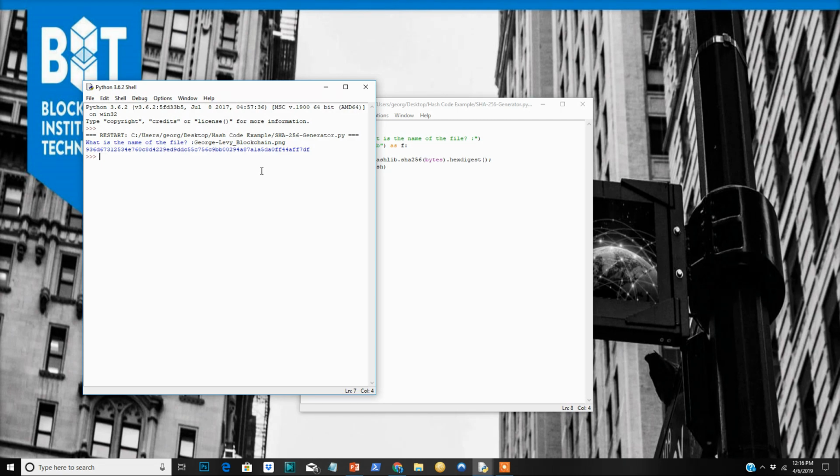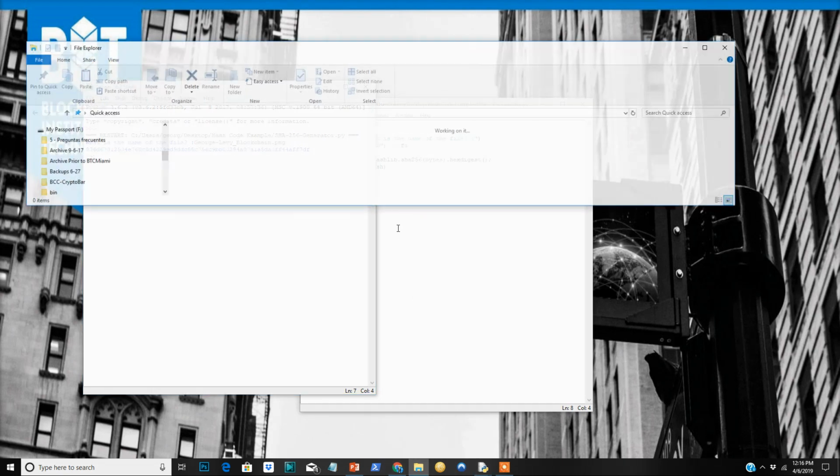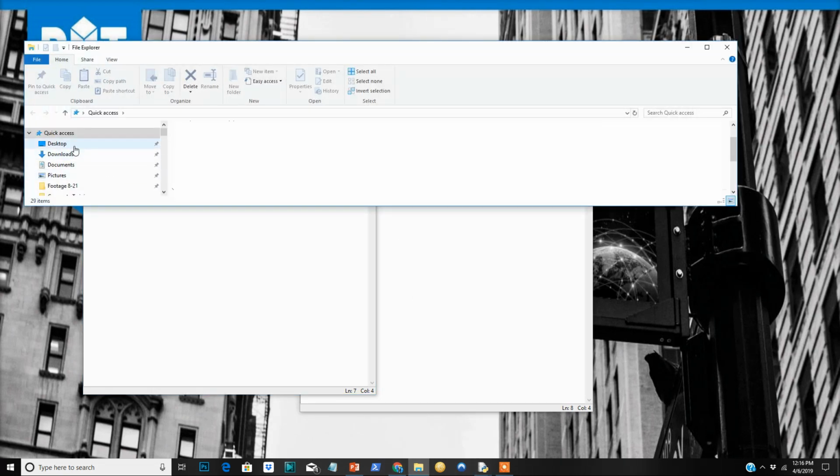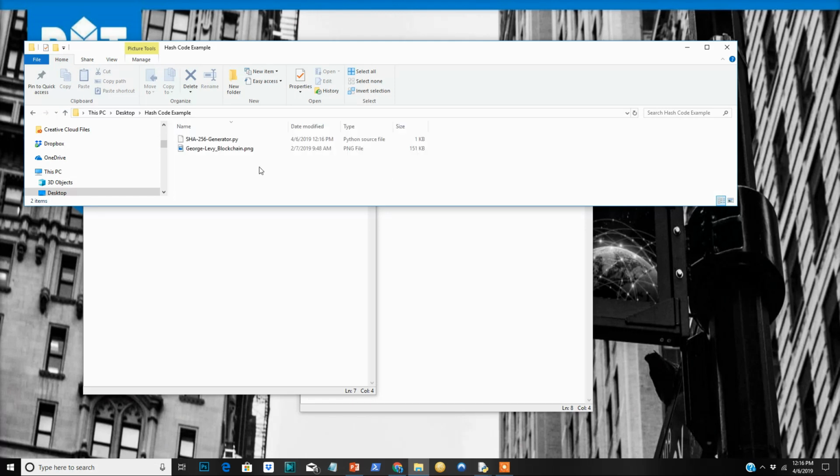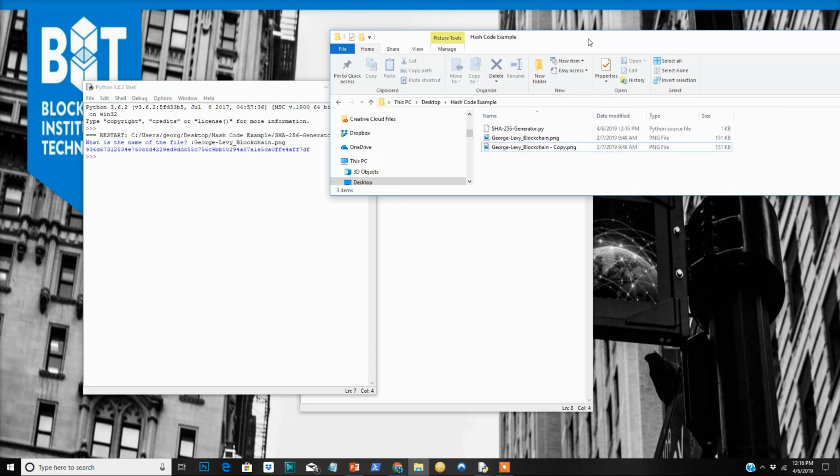Now, you want to have fun? Check this out. If you go over here, and let's go back to the same folder that we were in, and let's play with this so you see the beauty of having a cryptographic hash generator and being able to generate a SHA-256 hash for any type of file. Let's go ahead and do this. Let's copy this specific file, and we made a copy right here. Now here's what's cool. You have two files, right? But we know it's the same exact picture. So let's see what the SHA-256 generator thinks.